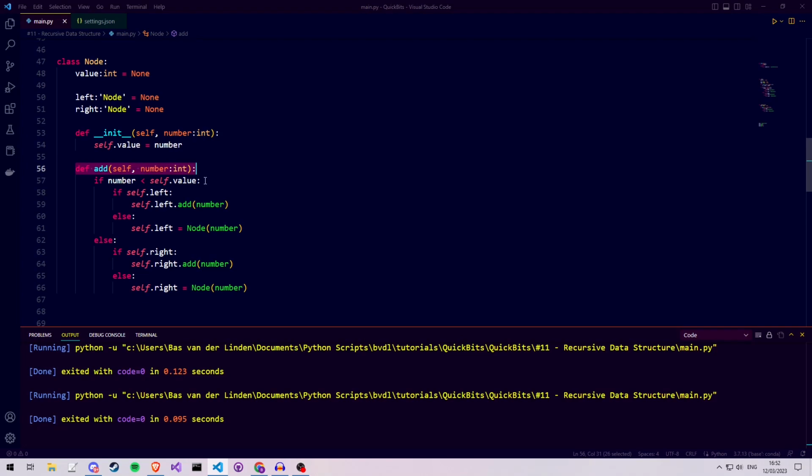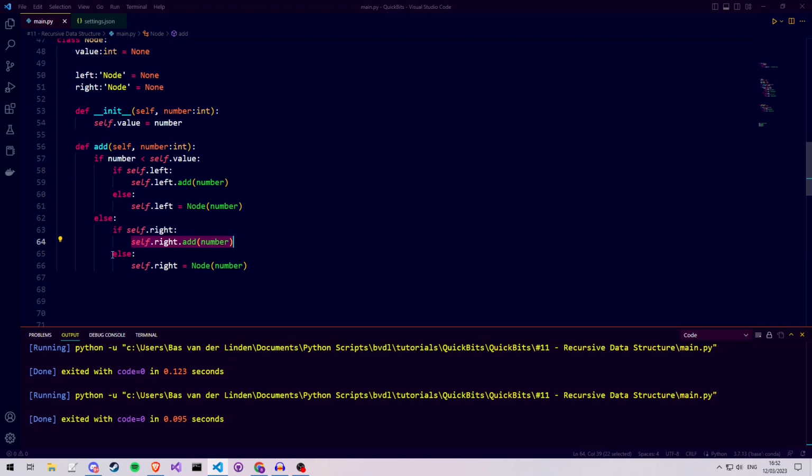This add function also takes in a number, and if the number is smaller than its own value, then it checks. If the left node or its left child exists, it asks that left child to add the number, and if it doesn't, it creates its left child and sets it to a new node, storing the number. Else, if the number is larger than the value of the current node, we check if the right node exists, and if it does, we say self.right.addNumber. Else, we create the right node by constructing a new node, giving it the number.